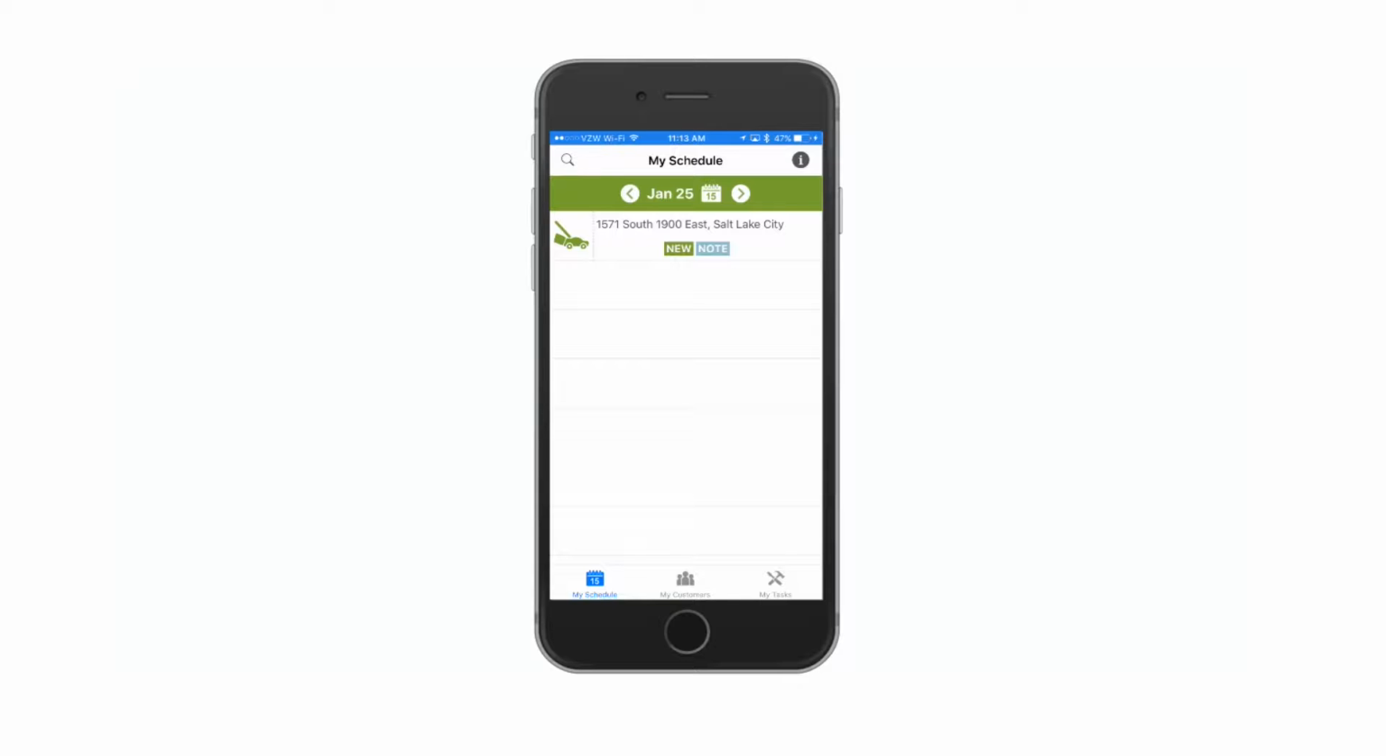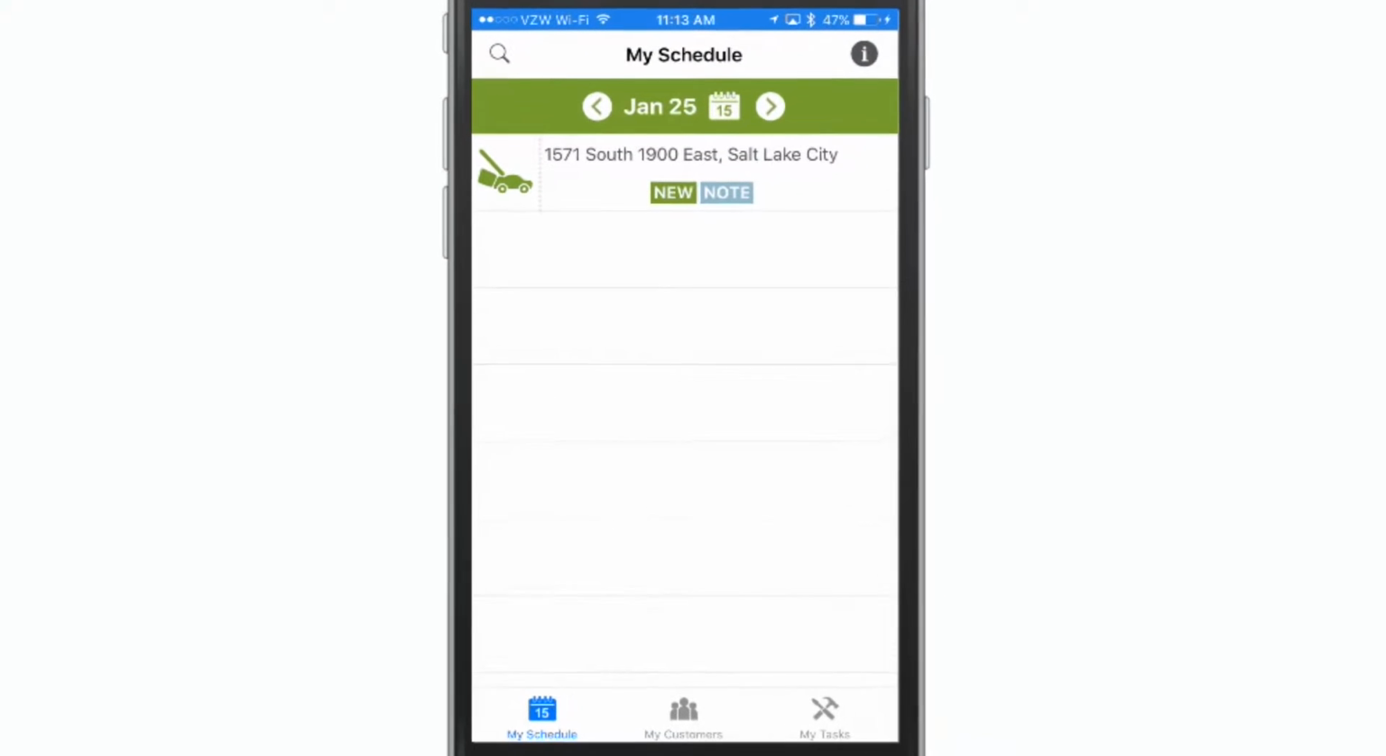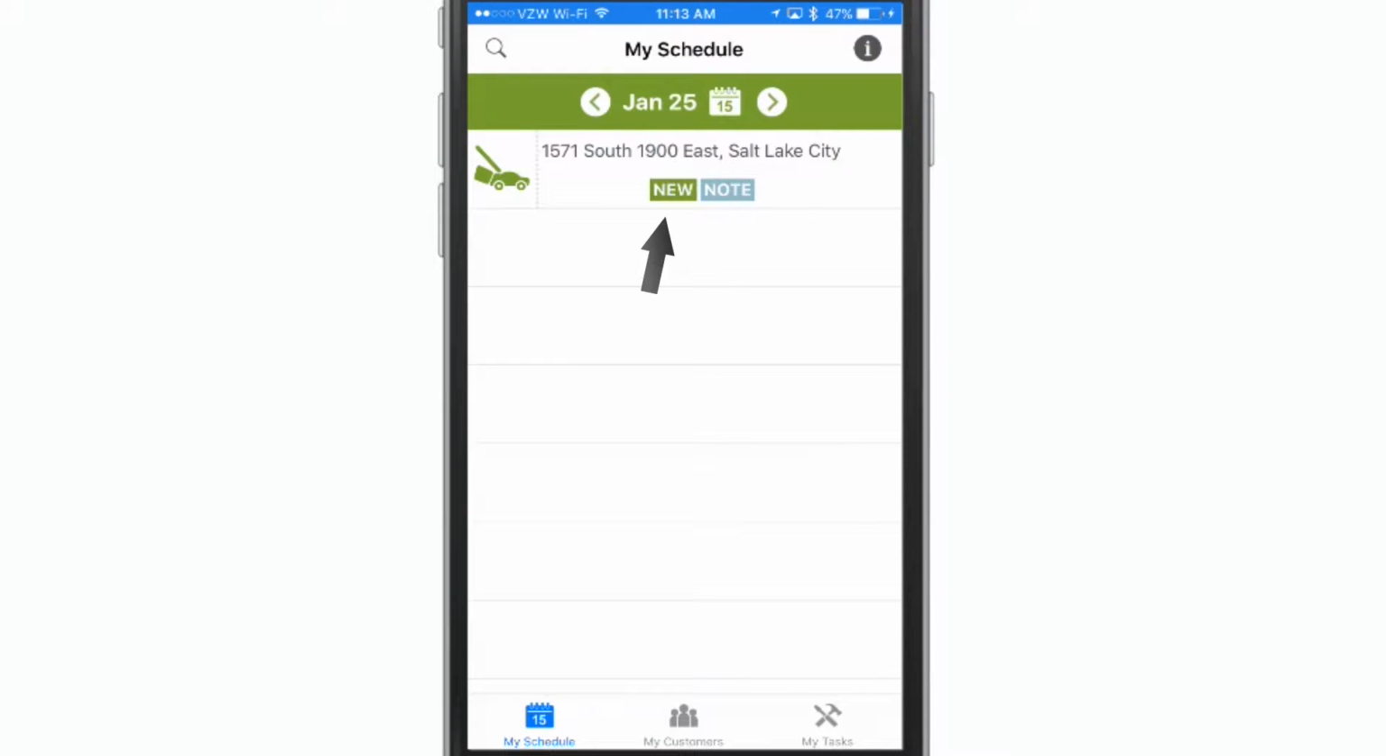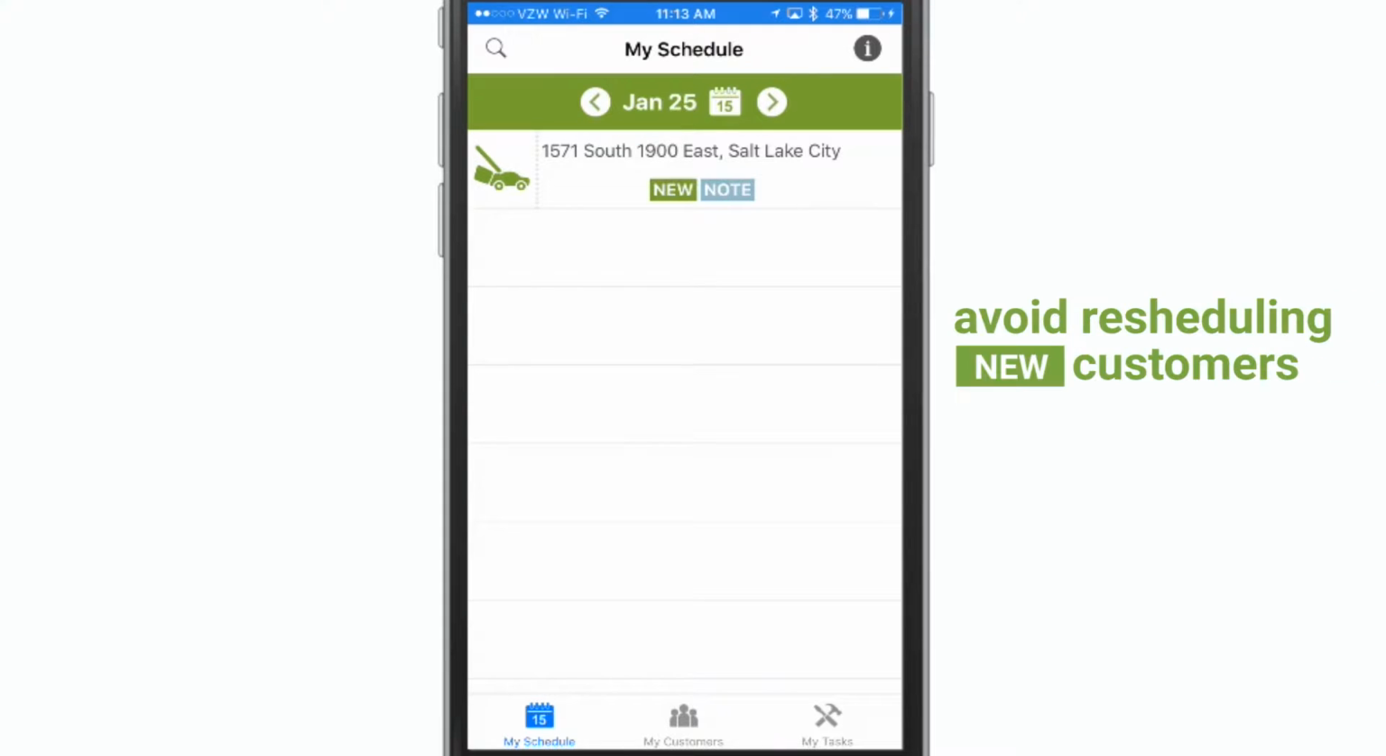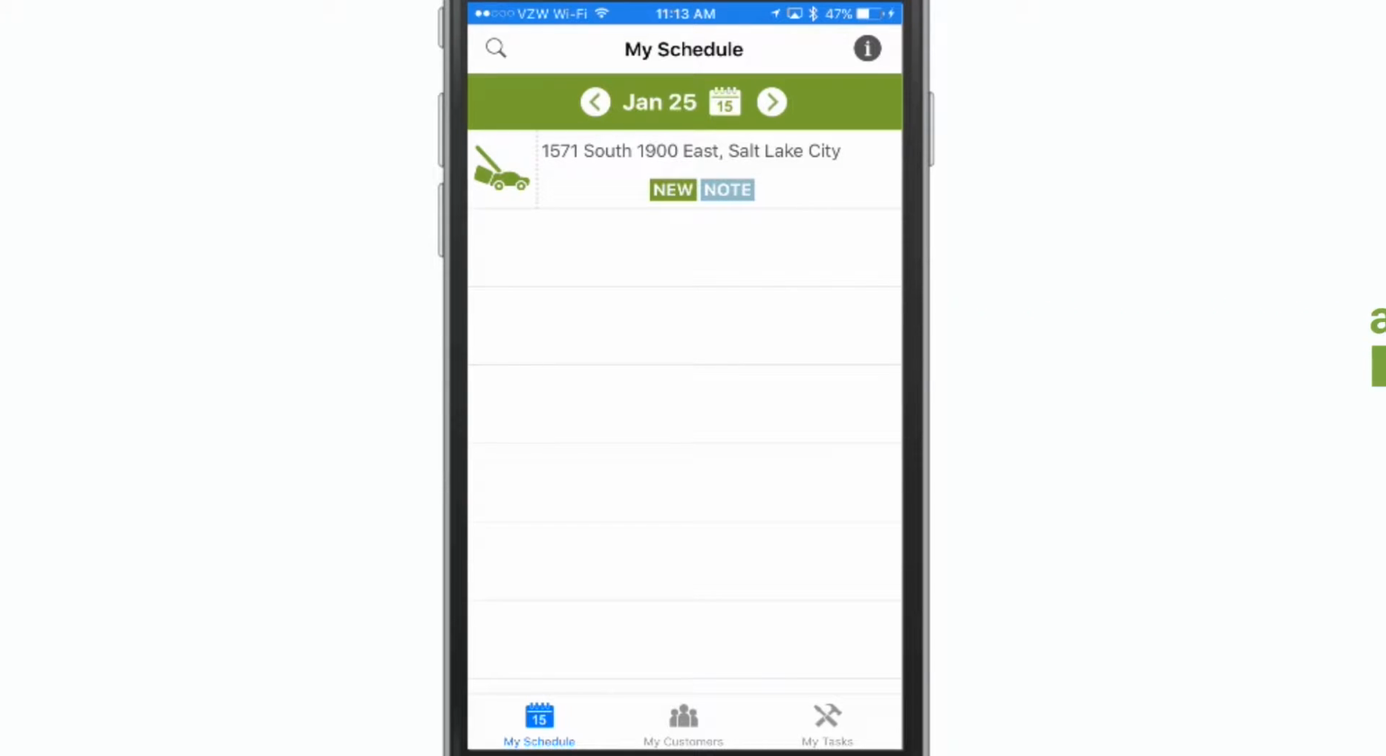When viewing your schedule, pay close attention to any labels that indicate special instructions for each of your tasks. New tasks are especially important. Through our research, we have learned that customers are less likely to cancel if our contractors perform services on the originally scheduled day. Rescheduling a customer's first visit can potentially lead to a cancellation.